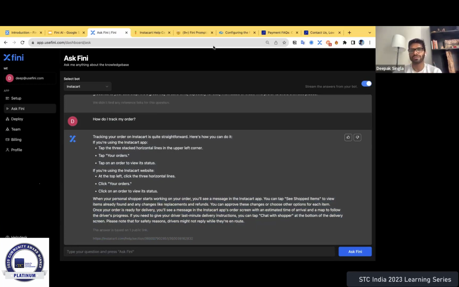For example, one of the examples I was giving was that you can deploy Fini on, let's say, Teams, or I don't know how many of you use Slack. It's super easy to just deploy Fini on Slack. It's just a one-click deploy. You don't really need any code for using any of our product. It's easy to add documents. It's easy to deploy. For example, this is one of the examples.